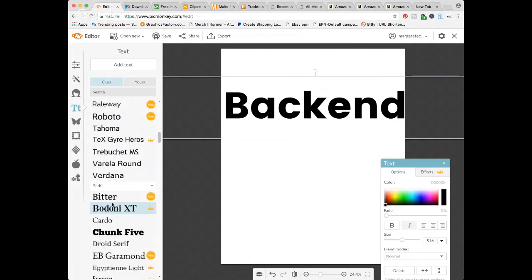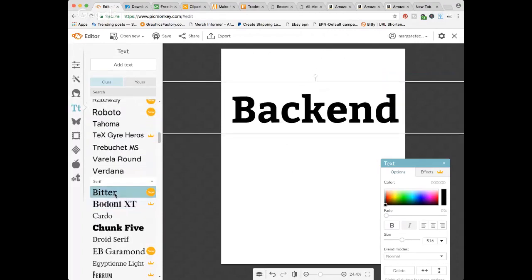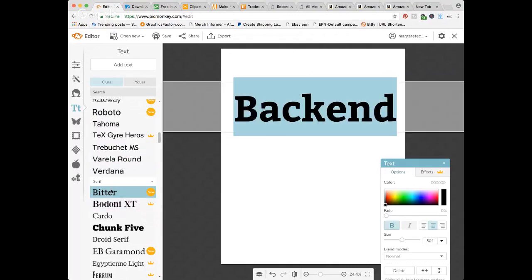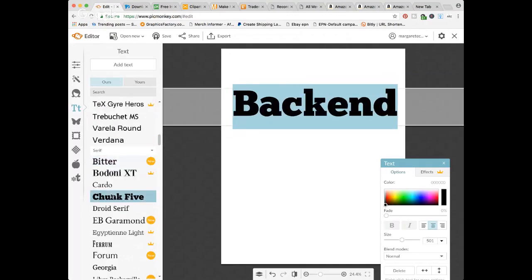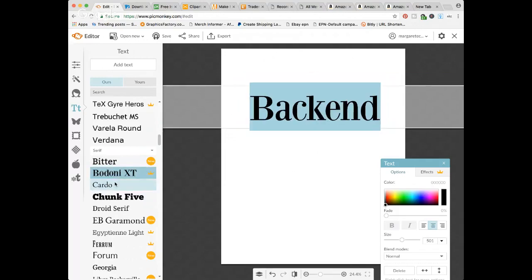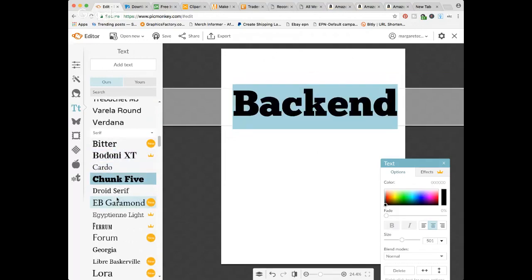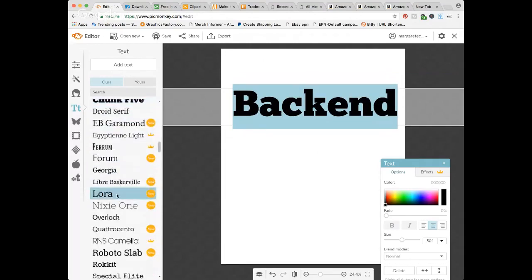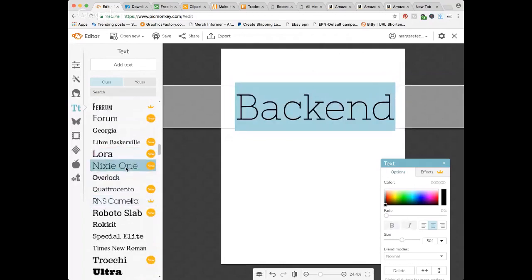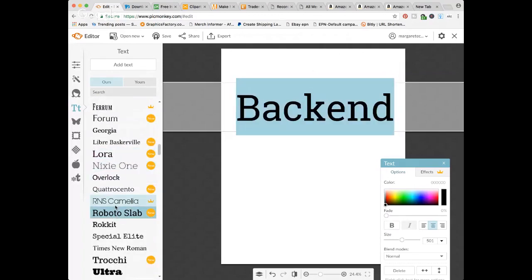Maybe, but it's not quite what I'm thinking. Back end, that's a maybe. So Bitter might be a good one. How about Chunk 5? Chunk 5, that's a maybe. I'm looking for one that's just in your face, boxy. Capitalize the E, you think? I don't know.